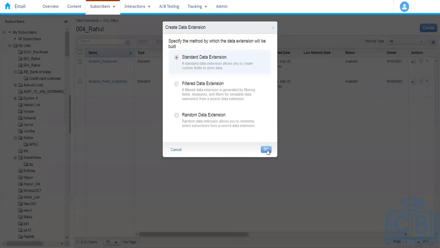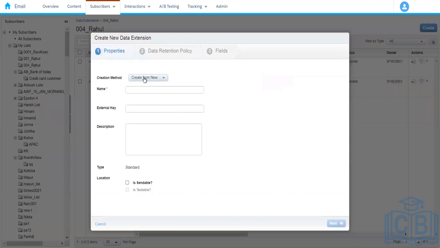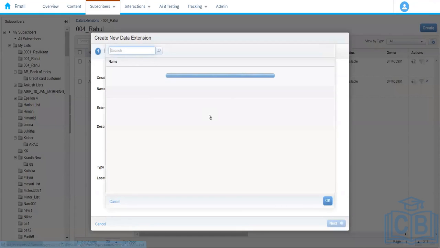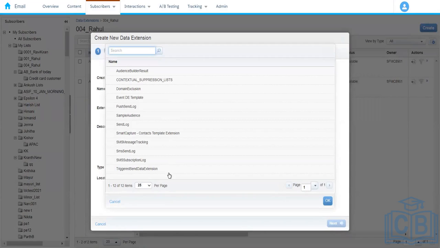Now we'll see the third way to create a data extension, and that is the platform template. When we choose platform templates, these are the predefined templates given by Marketing Cloud. We have not created these templates and we do not have the flexibility to create a template.